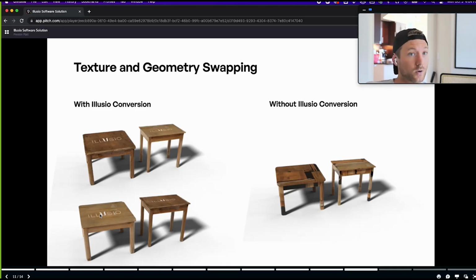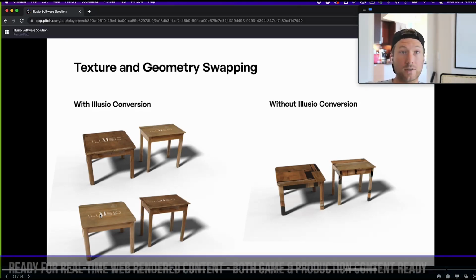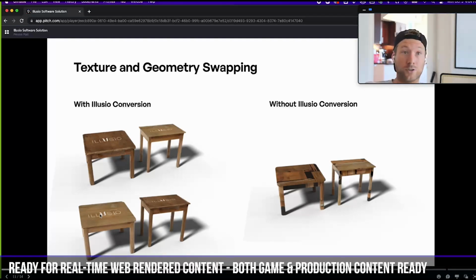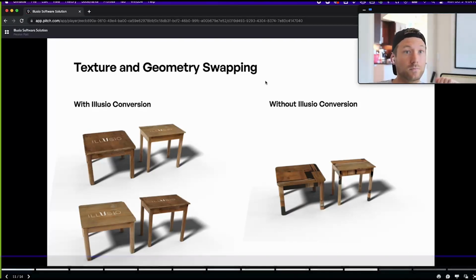And also, it's completely ready for any web rendered content, any game ready content, any production level content, all within a 30-second compression time. So that's kind of where the real massive adoption can happen here. But great, thank you.